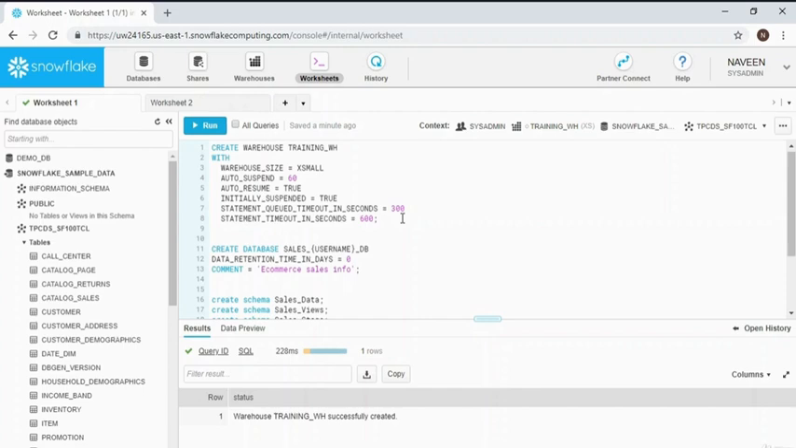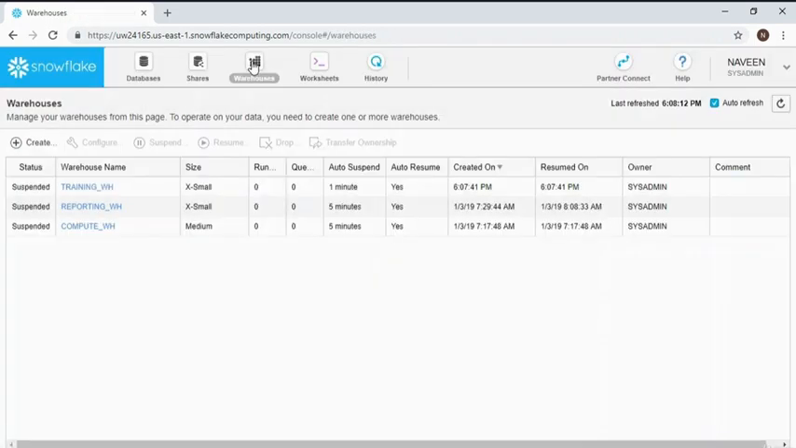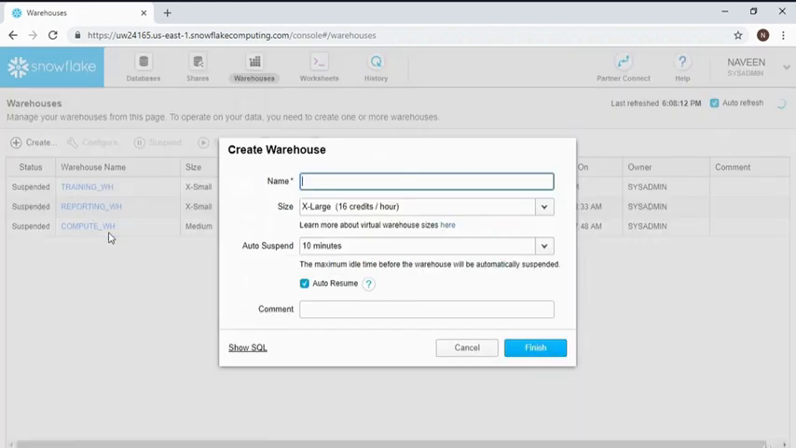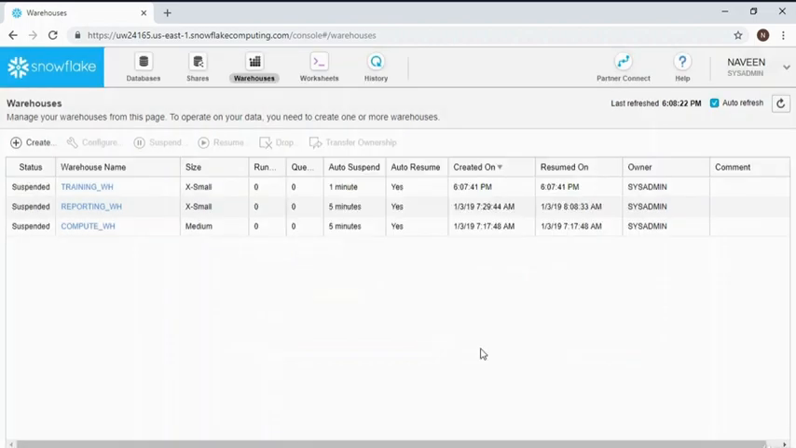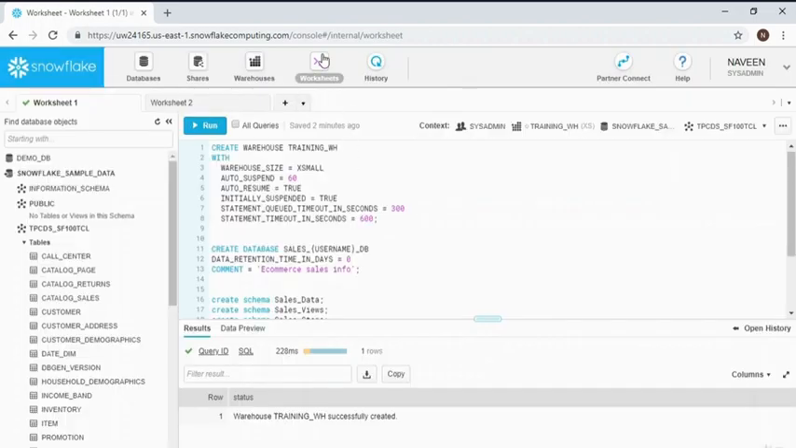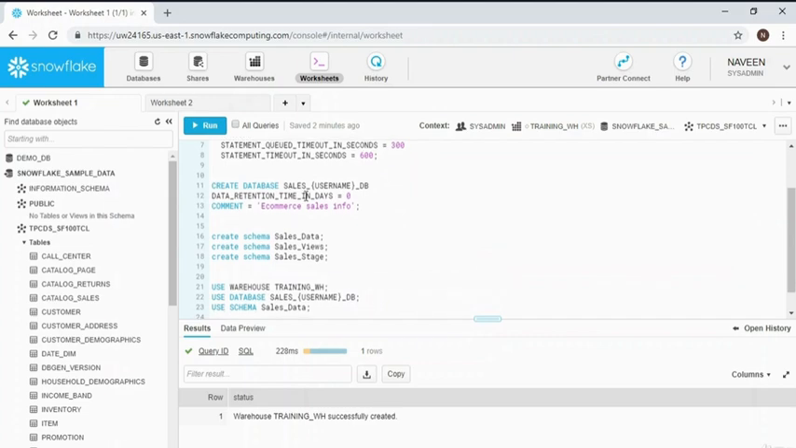So now let us go and verify whether our virtual warehouse has been created successfully. You can go to the warehouses tab, and if you notice here, our warehouse has been created. You can alternatively use the user interface as well to create a virtual warehouse, and you could achieve the same results. So now we have our virtual warehouse. Let's go ahead and create a database.